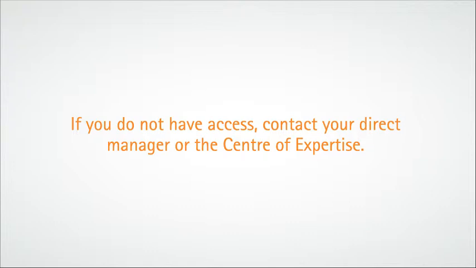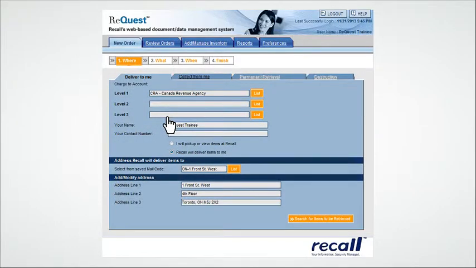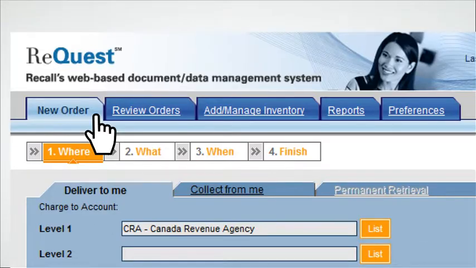After your credentials are successfully authenticated, you will be directed to the New Order tab. This tab is where the majority of activity takes place online. Let's take a brief tour. First, you must ask yourself, what would I like to do? Place a new order for delivery or collection on the New Order tab.